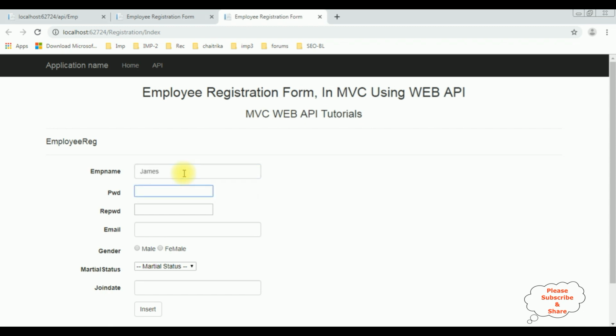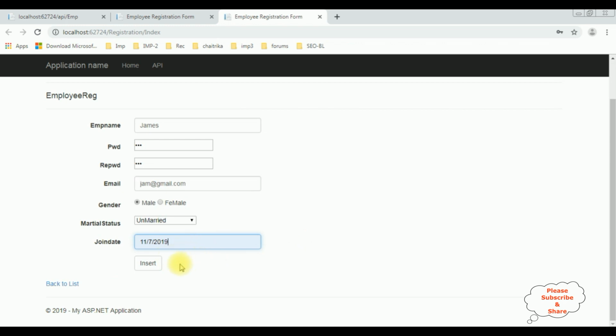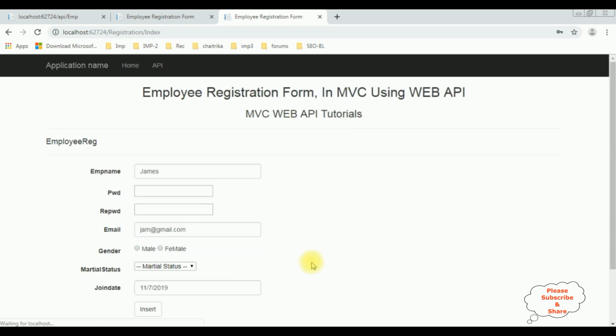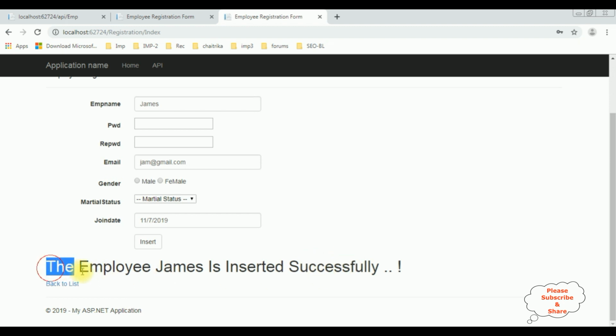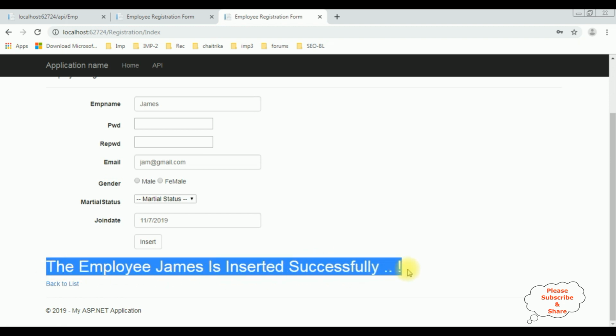James. The password I'm adding jam, at gmail.com, and the gender male, is unmarried. The join date 11/7/2019. Let's insert. See, here we got a message: the employee James is inserted successfully.